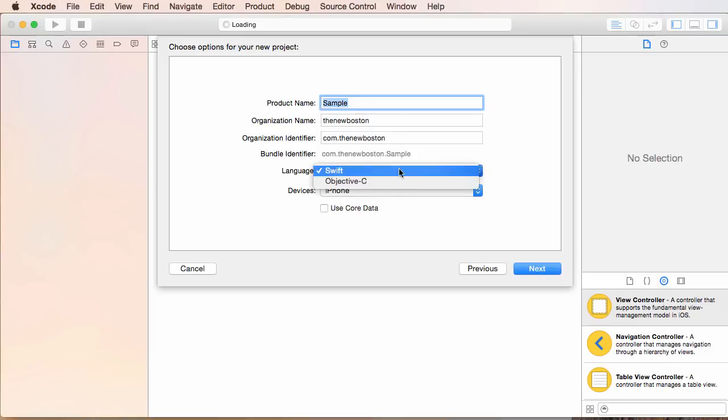Now it says, what language are you going to use? Well, Objective-C is the old language. We want to stick with Swift, the programming language of iOS future. For devices, I'm just going to go with iPhone for right now. You might think it would be better to choose Universal, because it sounds like it would run on every device. Well, Universal involves a little bit more code to make it compatible with every device. So right now, just starting out, just choose iPhone.